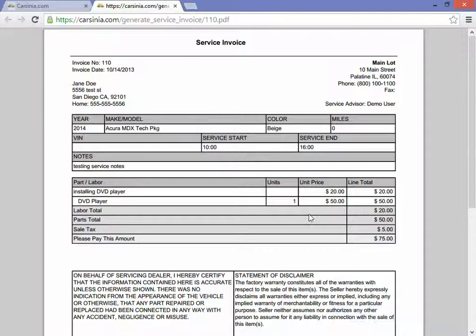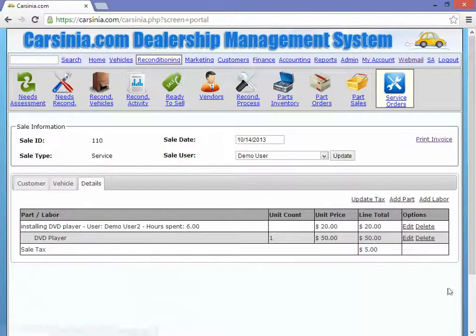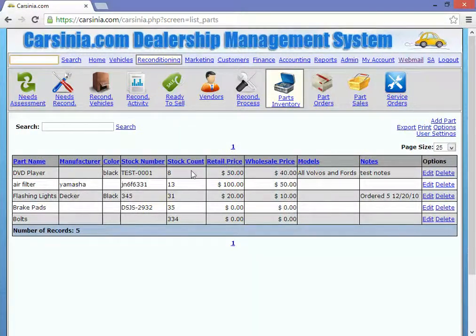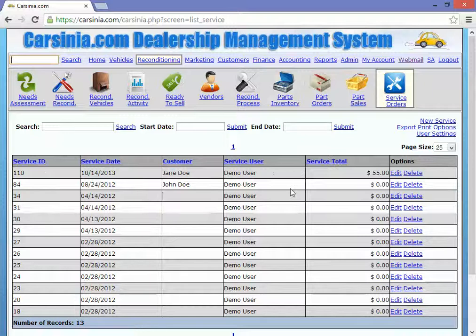This is the customer information, and $75. These are the details. $20 for labor, $50 for the part. So this would be our service module. And if you look at the parts inventory now, our stock level went down to 8 because we actually used this in a repair order.